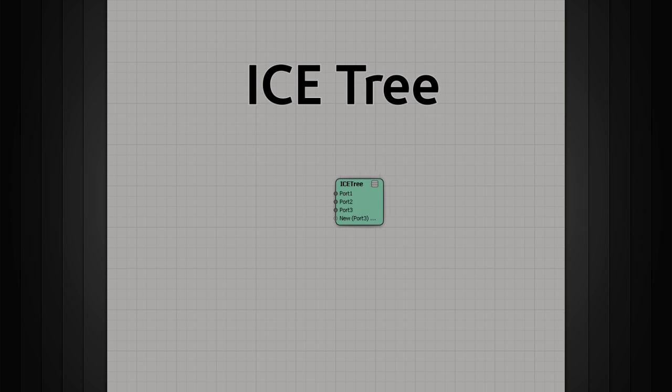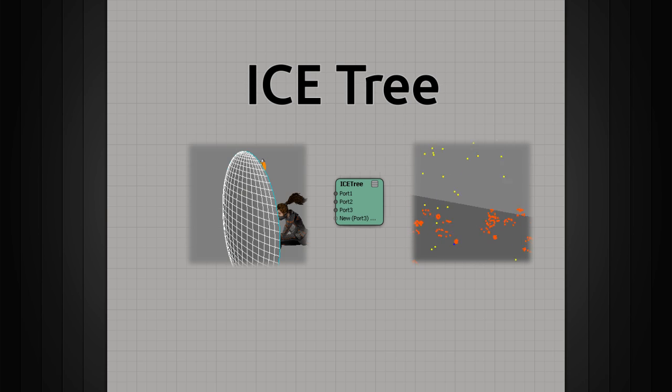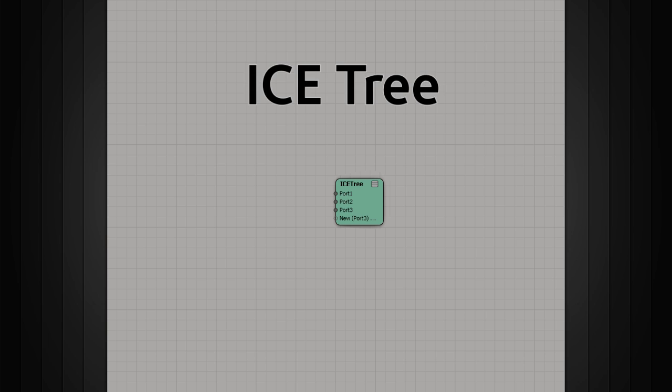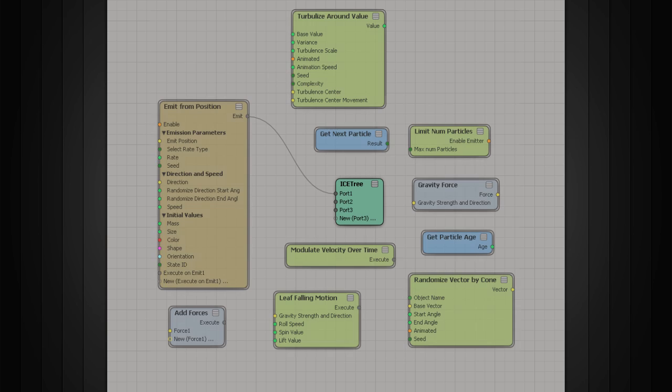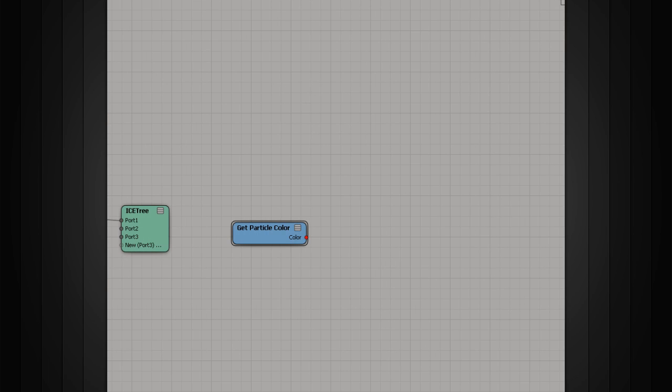To begin modifying objects with ICE, we first need to create an ICE tree. ICE trees are attached to a single object, and you usually want to add an ICE tree to the model or point cloud that you want to change. Inside this ICE tree, we will place ICE nodes. Now, a node either creates some new data or modifies data. For example, if we wanted to find a particle's color, we could use the getParticleColor node. Each node has at least one output, except for the ICE tree node.